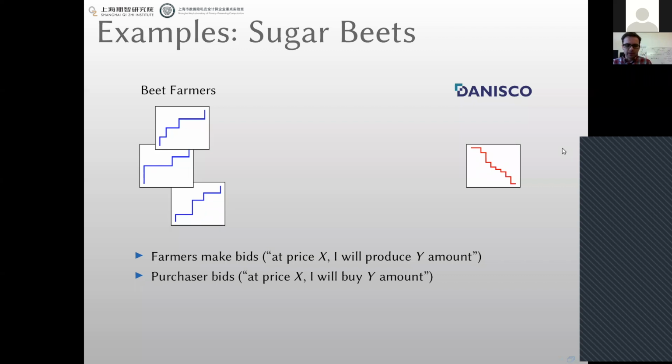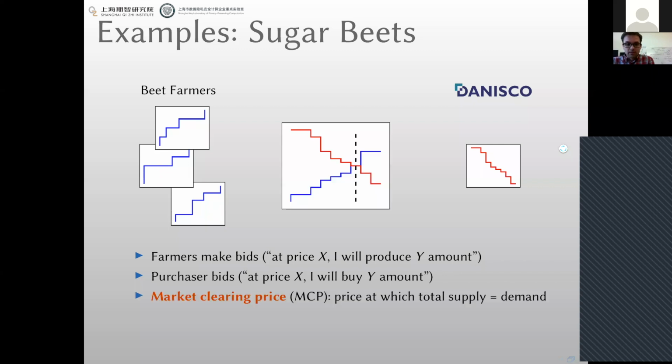The buyer also has some bids. At this price, I will want to buy this much. So these are their private inputs. And what they want to compute is something called the market clearing price. Basically, this is where the supply curve and the demand curve meet each other, and that's an equilibrium for the market. That's the price where the total supply equals the total demand.